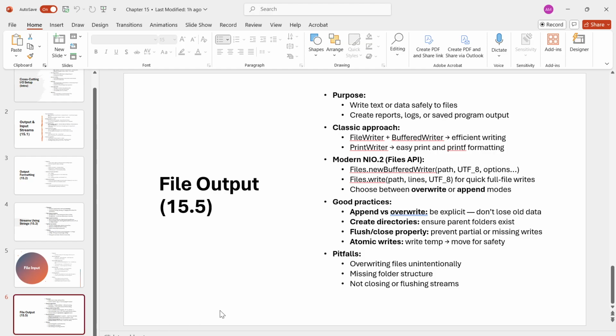So now that we have covered reading files, let's talk about writing files, or as Java calls it, file output. This is where your program actually produces something, it could be a report, logs, saved game states, anything that should live beyond your program's run. So let's talk how to do it safely and cleanly. The classic approach here is FileWriter plus BufferedWriter.